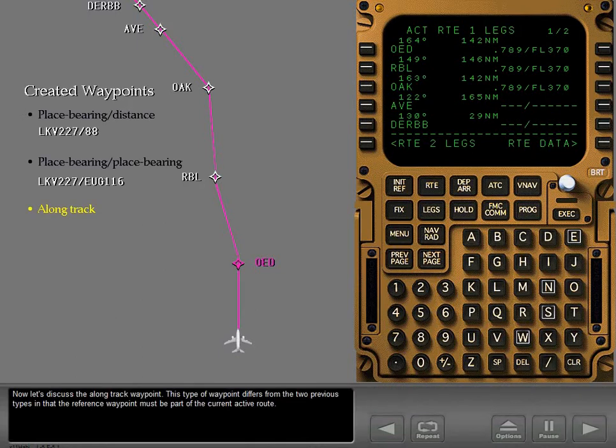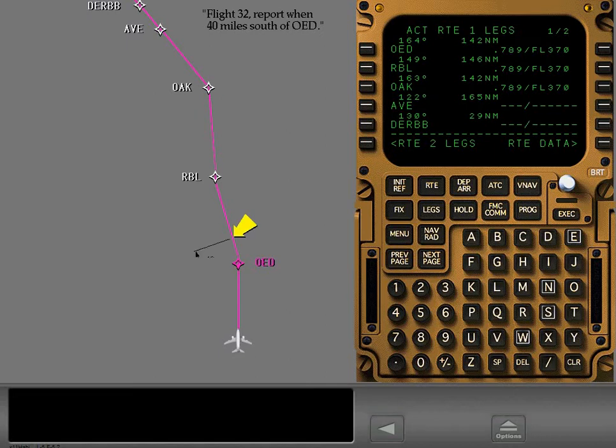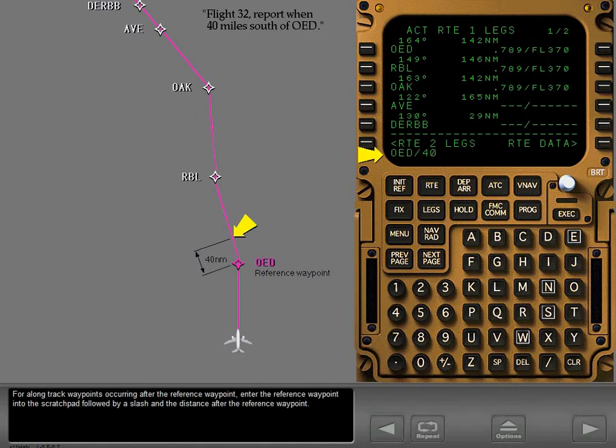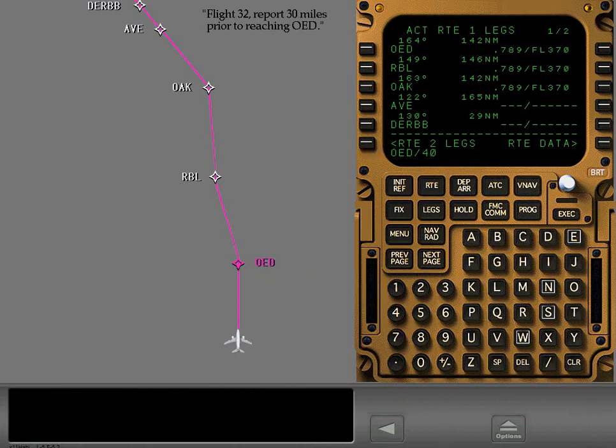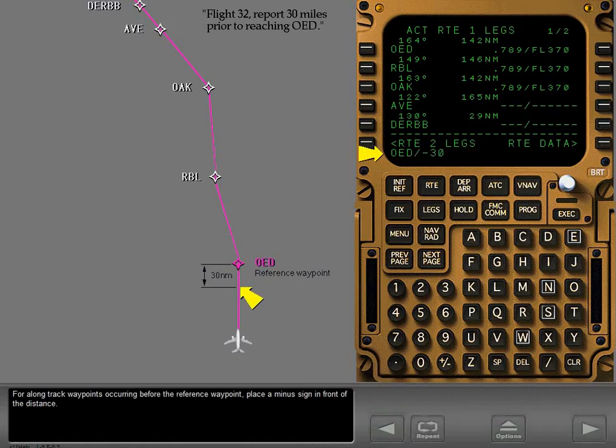Now let's discuss the along track waypoint. This type of waypoint differs from the two previous types in that the reference waypoint must be part of the current active route. For along track waypoints occurring after the reference waypoint, enter the reference waypoint into the scratchpad, followed by a slash and the distance after the reference waypoint. For along track waypoints occurring before the reference waypoint, place a minus sign in front of the distance.